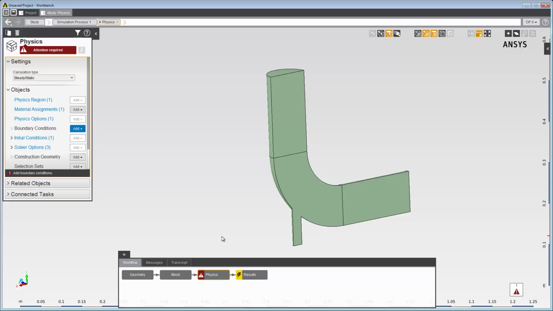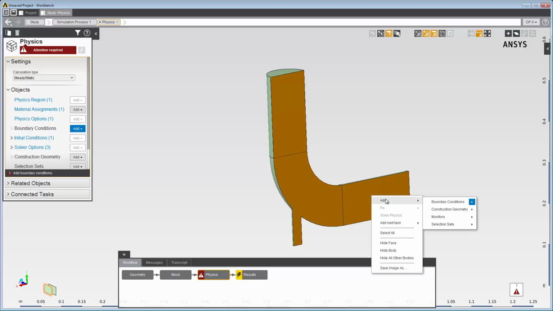In the graphics display, I'll select the faces that I wish to define as the selection set, holding down the Control key to select multiple objects. In this case, I'm selecting the faces that represent the symmetry surface of the flow volume. Applying a selection set for these surfaces will be convenient when I later assign boundary conditions or when I later view the results.